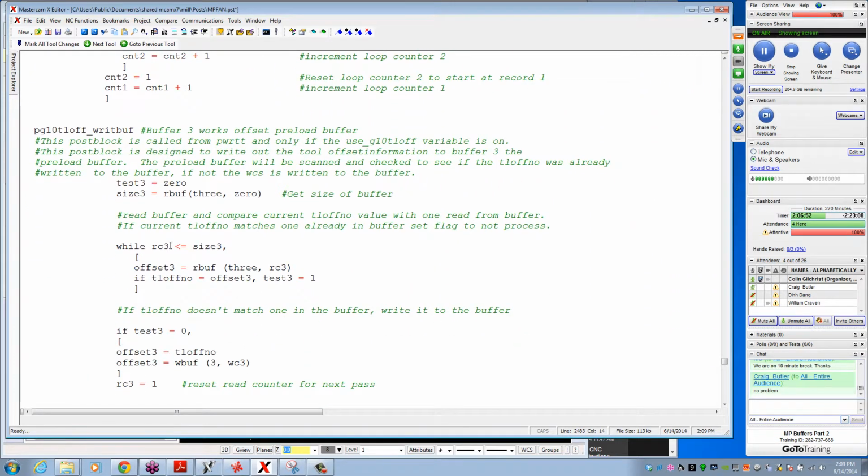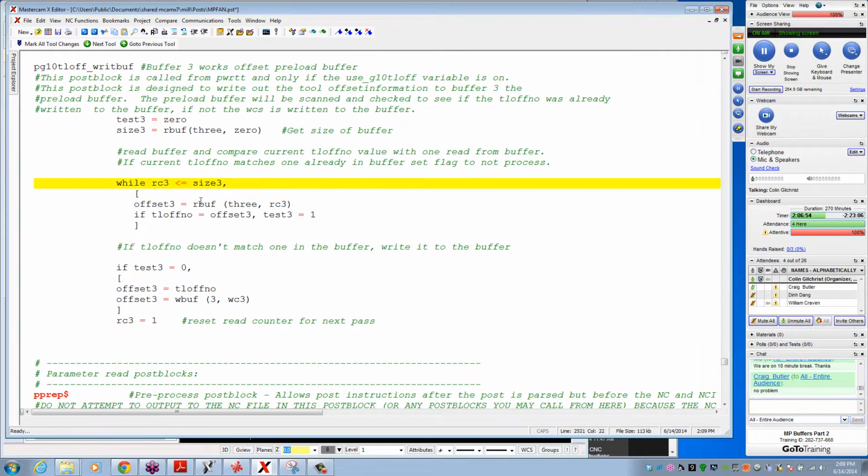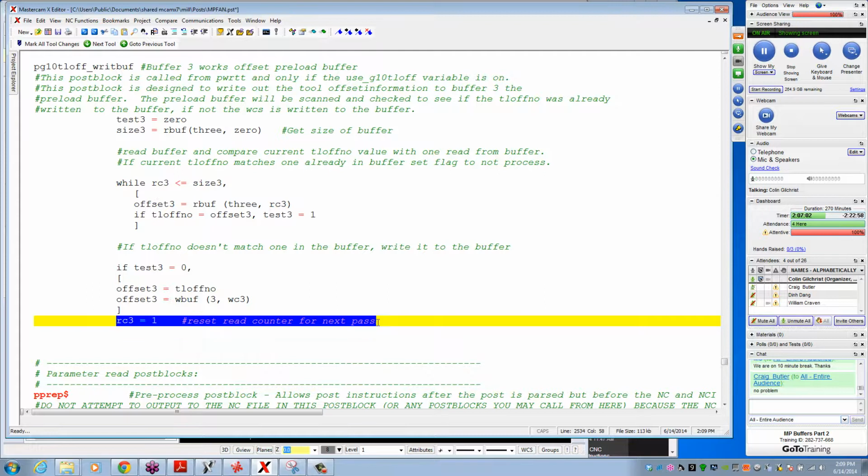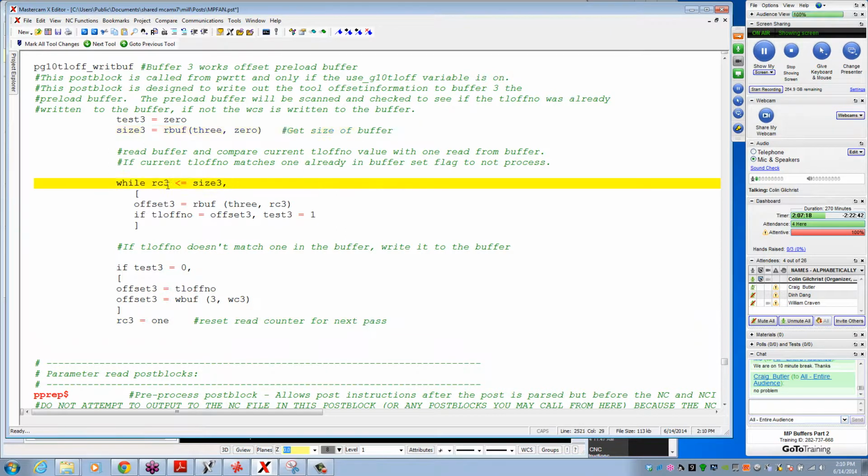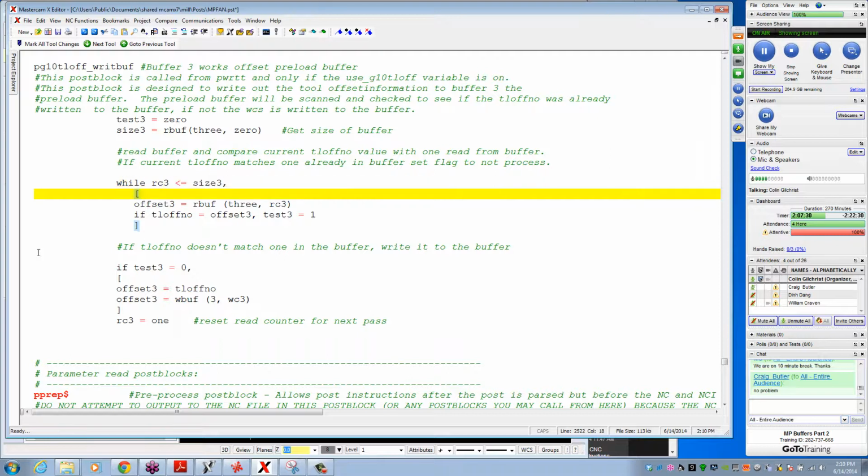So let's go back here to our write buffer. So it's always going to start out as 1, and in fact, you'll see down below here, reset read counter for next pass. We always reset it to 1 at the end here. So it should always start out at 1. And size 3 should always hold the actual size of our buffer. So when we first start this loop, while 1, so that value is going to be 1, is less than or equal to, say, 10, say if there were 10 records in here, we would jump into this block.